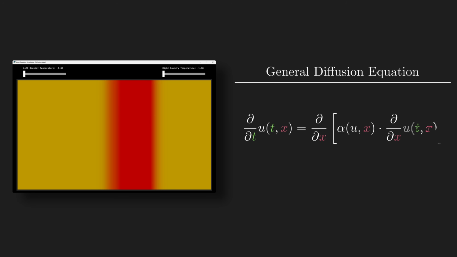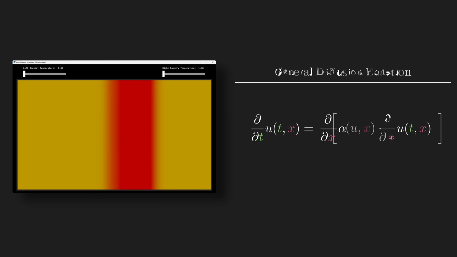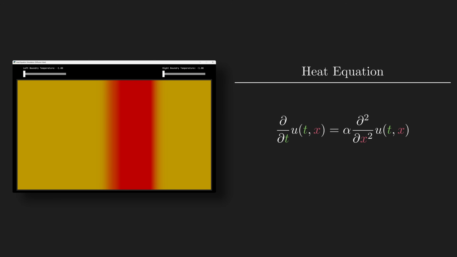This is of course no coincidence. The form we have for our heat equation is just a simplified case for the general diffusion equation. See how if this alpha is not dependent on u or x, we can pull it out of the derivative and end up with our heat equation. So as long as we assume the diffusion coefficient is a constant, we can simulate the system with the heat equation.